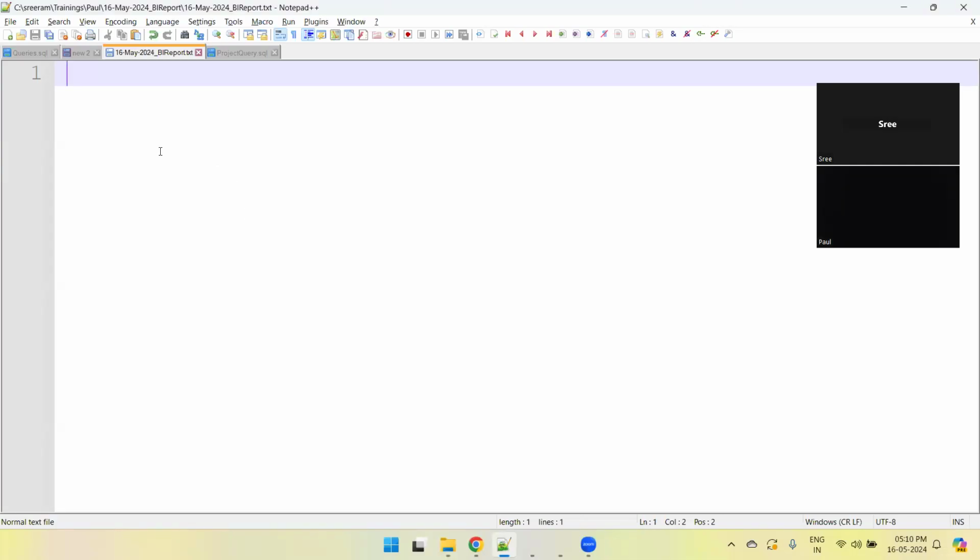So this is a continuation of our BIP training. In the earlier session, we just discussed the basic concept of reporting technologies which are available in Fusion, and we have also seen how to create an XPT report from the Fusion application instance. Now we'll try to create a report based on an RTF template.